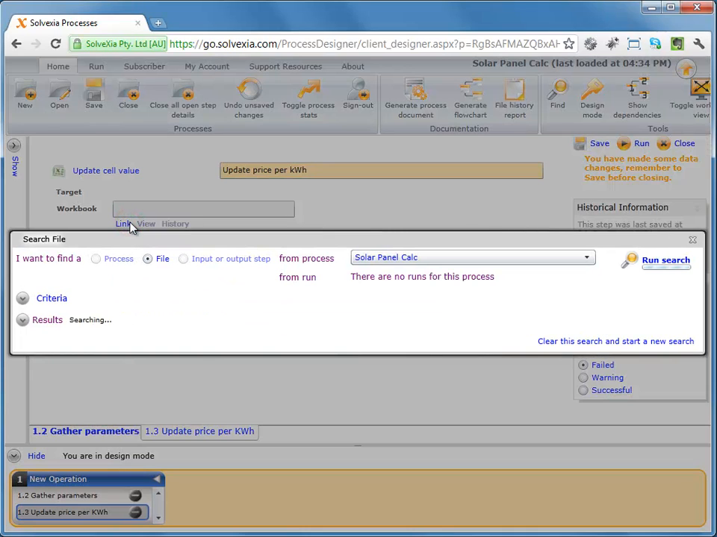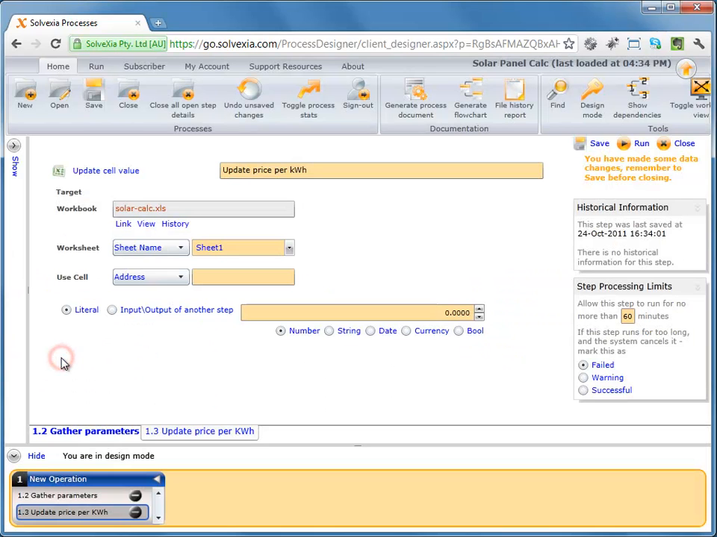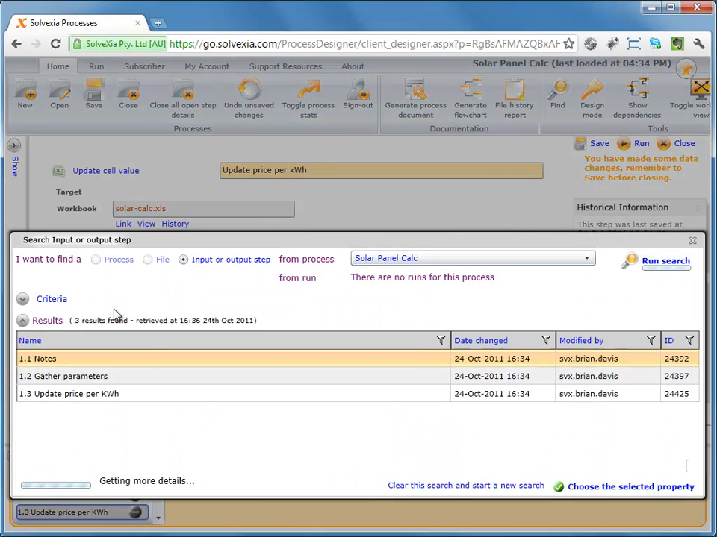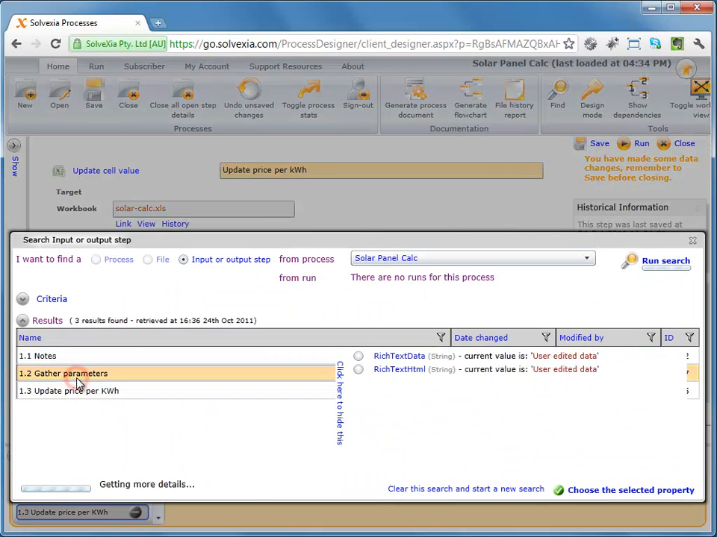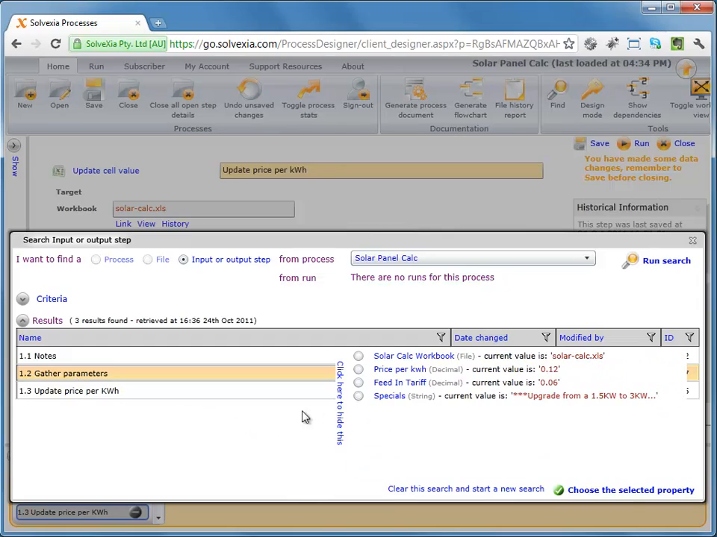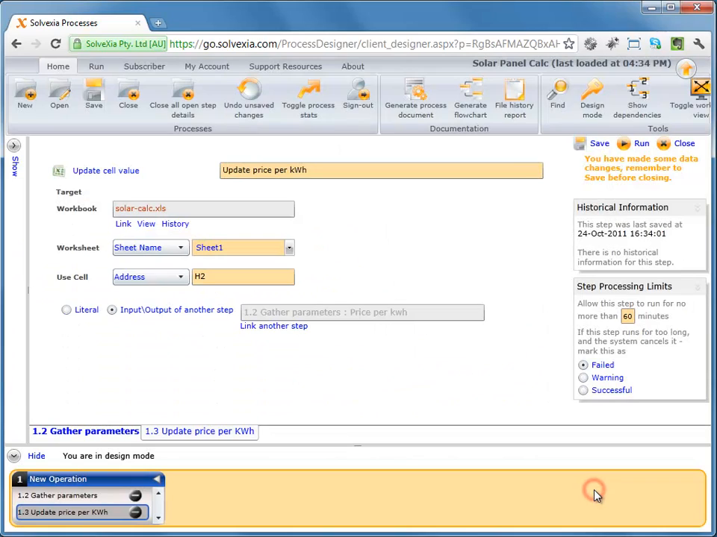Here we look for this Excel spreadsheet that we recently uploaded, and now I can refer to a particular cell in that spreadsheet. I can define that that cell is replaced with the value from the data step parameter, price per kilowatt. To complete this action step, I simply click Save.